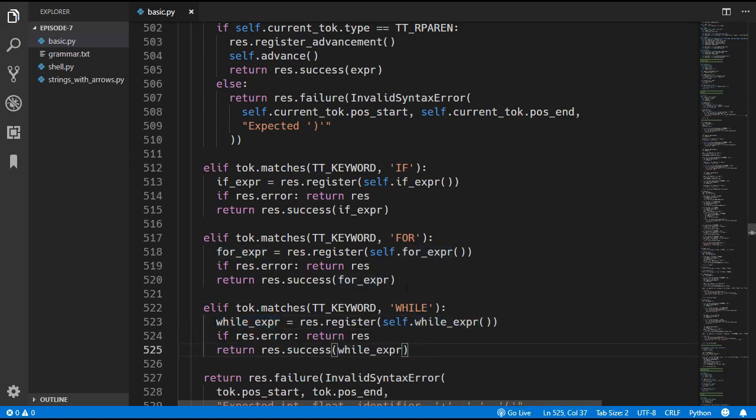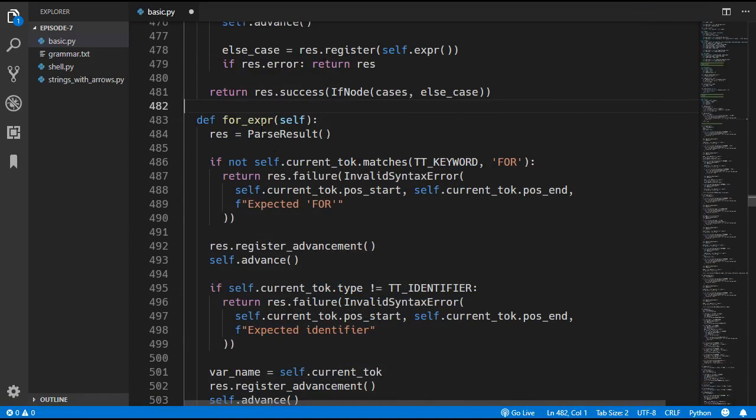So all we have to do now in the parser is add in the for expression and while expression methods, so I'm just going to paste them in a second. You should be able to just figure it out by going through the grammar rules, but I will go through them now in a second. Okay, so I've pasted them both in, so we'll start with the for expression. So we're just looking for a for keyword, and if we don't find one, we go ahead and return an error, and then we advance.